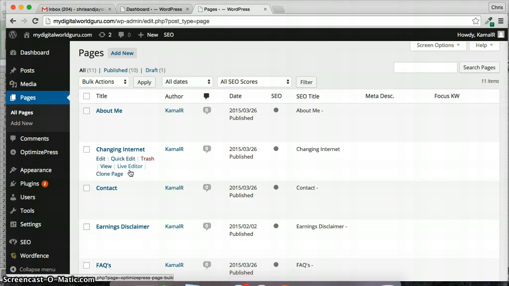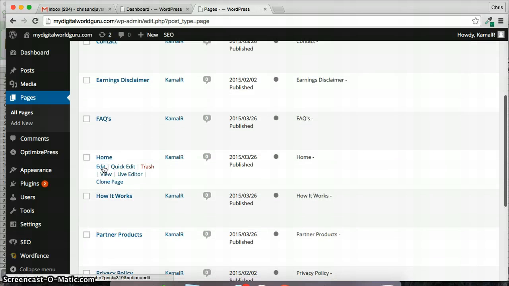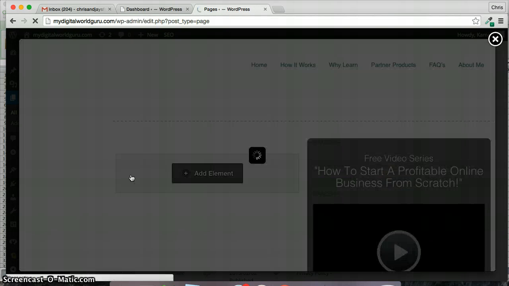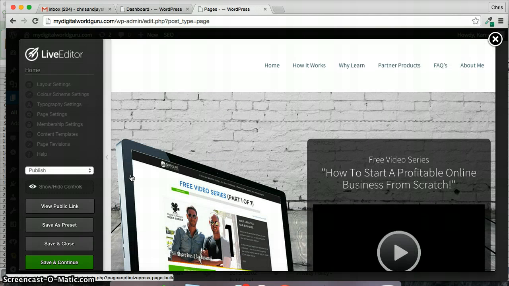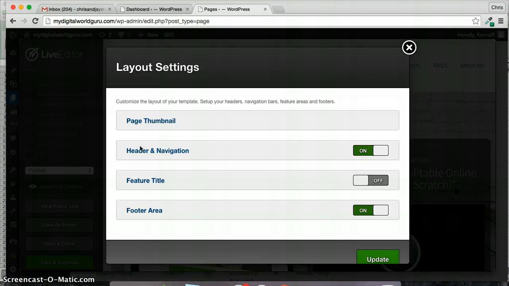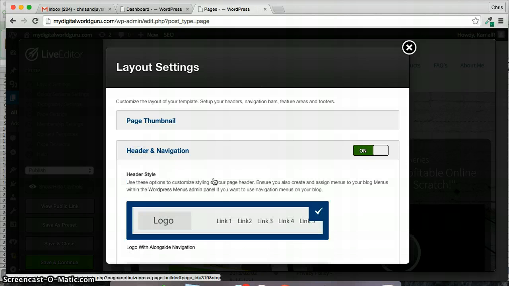So if you need to change them, if I go to the home page and I go live editor by clicking here, it's going to open up the live editor. Now I'll start from the top and work my way down. You'll see we've got these tabs at the top where we've got a menu, and all I'm going to do is go into layout settings at the top left here and go down to header and navigation.